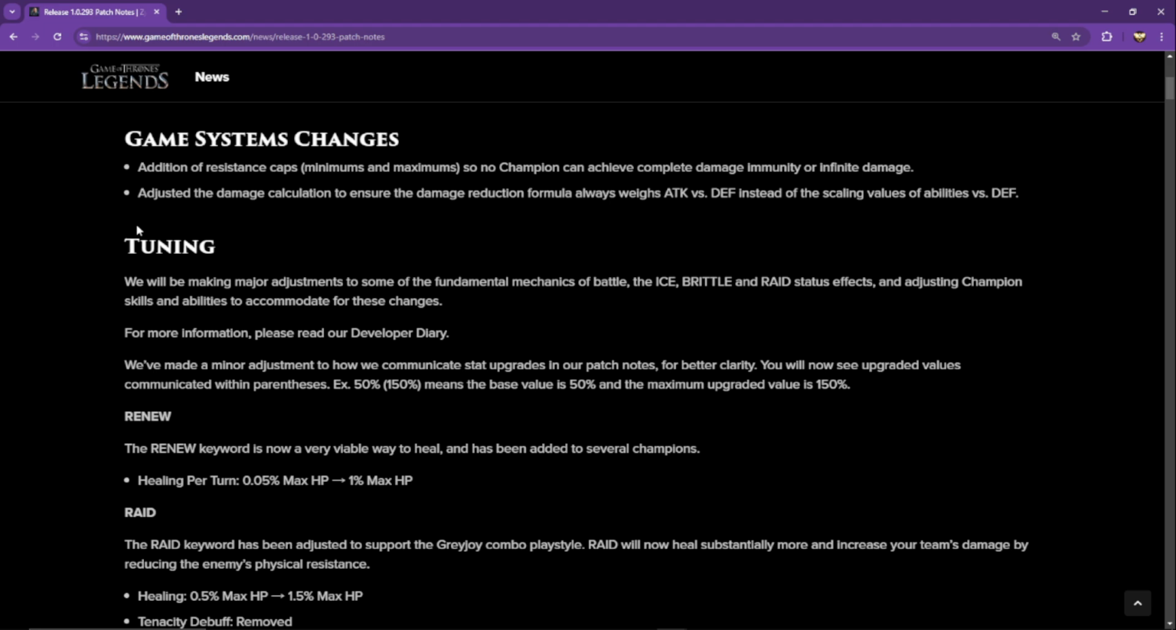They adjusted the damage calculation to ensure that the damage reduction formula always weighs attack versus defense, instead of the scaling values of abilities versus defense.